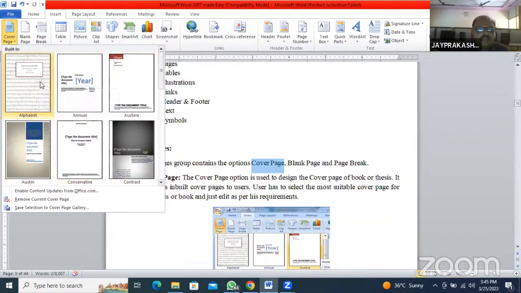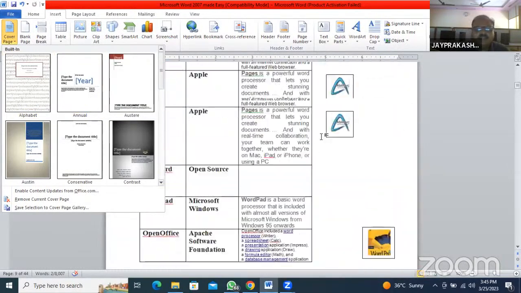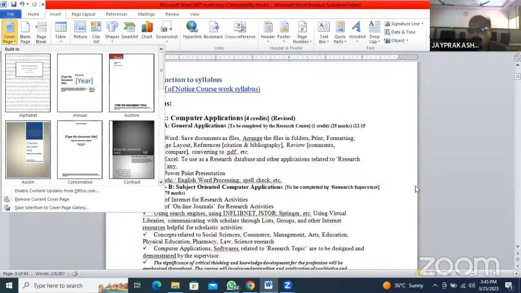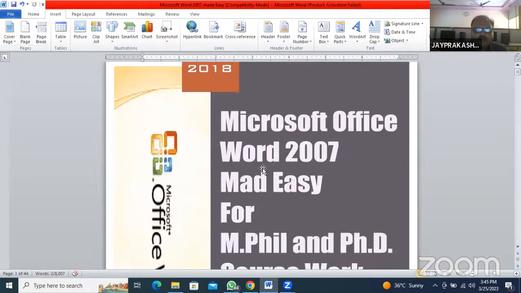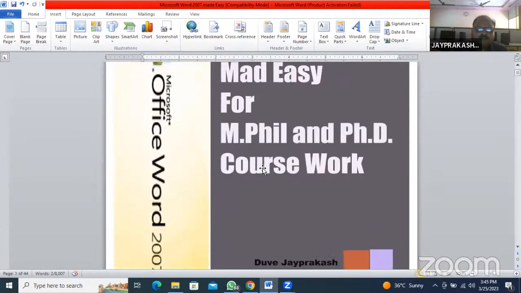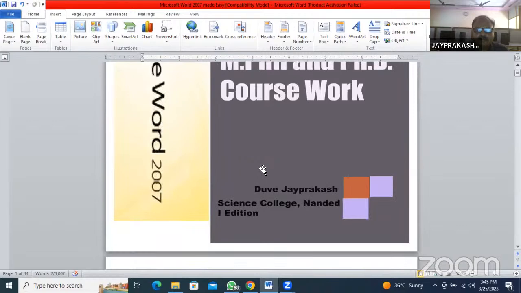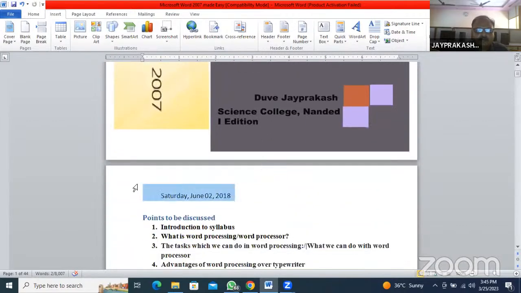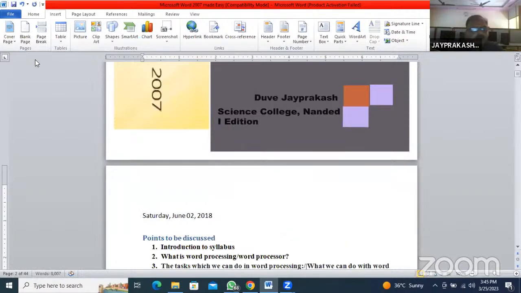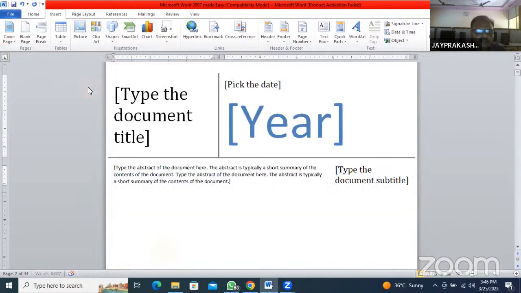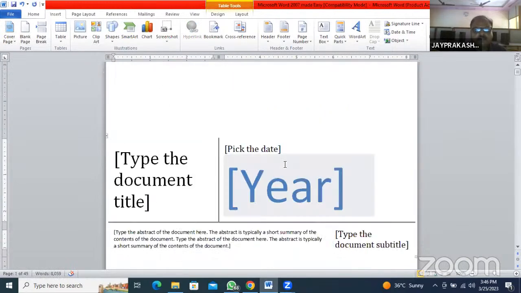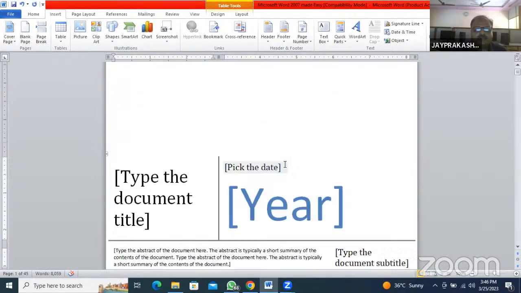So we can insert a page where you want to put it. Generally the cover page is at the start, at the beginning. Like I have created this one. So click here and select that one. What happened? The page is inserted, the cover page is inserted.